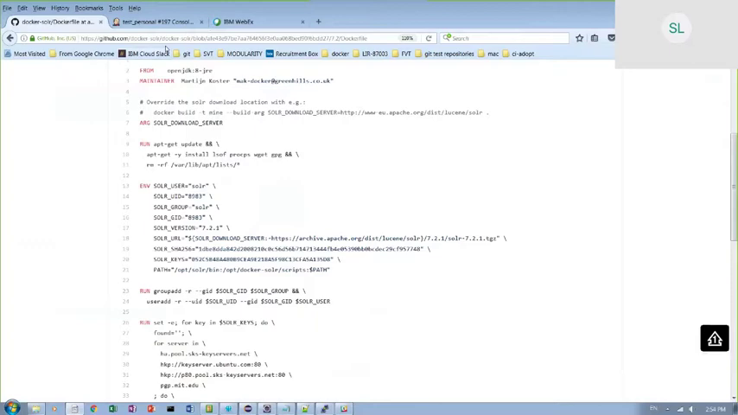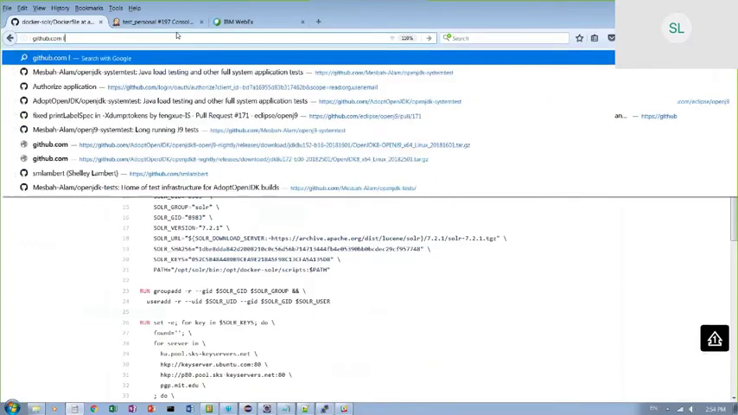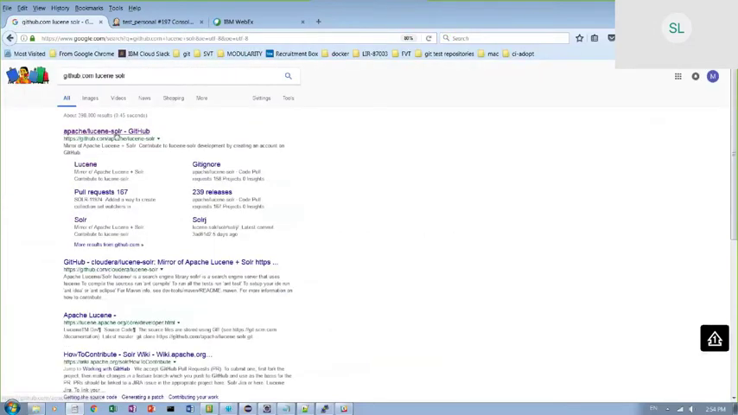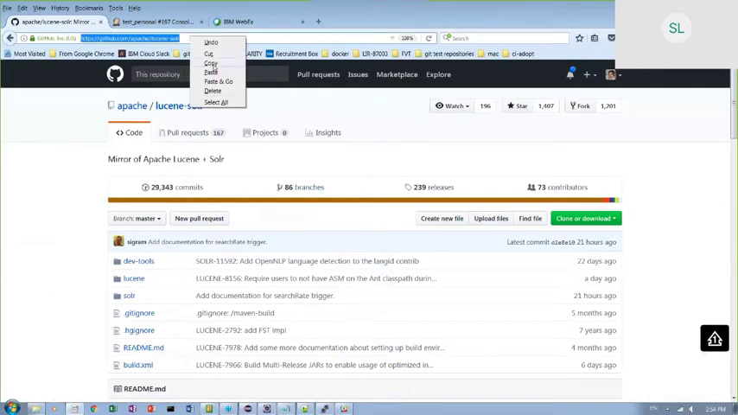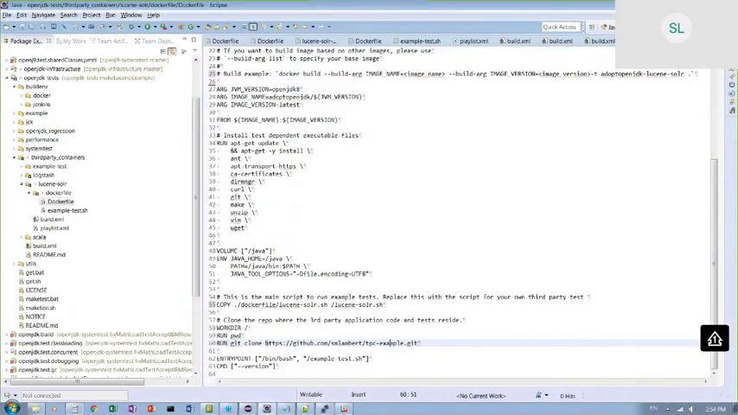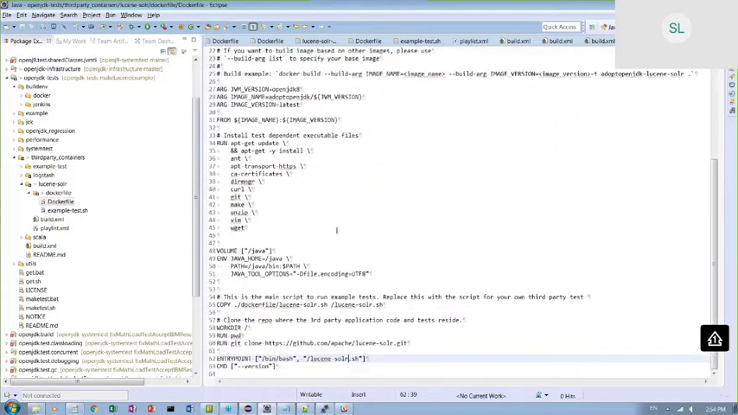So what we do is we can just simply Google search it and find out the GitHub project for Lucene Solar, and copy that, and we can simply replace this part with that, and that will make sure that we are downloading. That's the renaming for the shell script. So now we're pretty much ready with the Docker image.